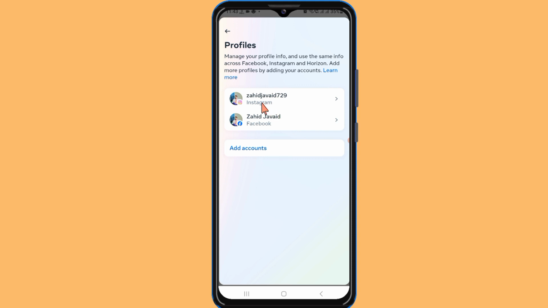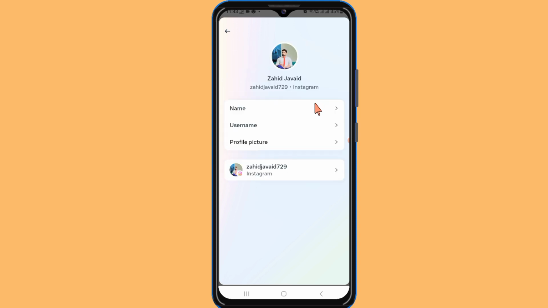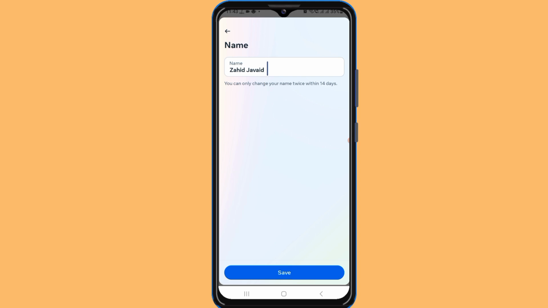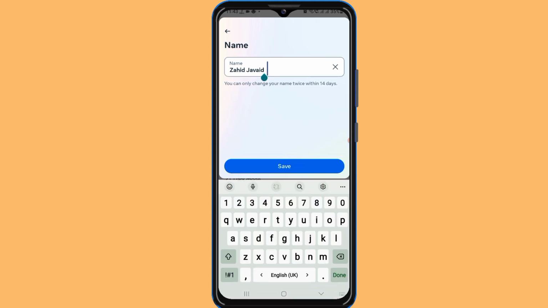After that, you will see there are two accounts, but you are changing your name on Instagram. That's why you will click on Instagram. After that, click on name and here write your name, which is the name of your Instagram. So after changing the name, click on the save option.